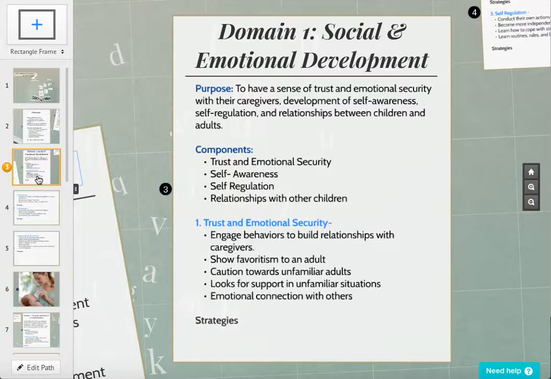So the first domain that I'll be talking about is social and emotional development. The purpose of social and emotional development is for an infant and toddler to be able to build trust and to find emotional security within the adults that are taking care of them, whether that be teachers, their parents, grandparents, or maybe even other family members or family friends. They will also be developing self-awareness, self-regulation, and learning how to develop relationships from other children and adults.